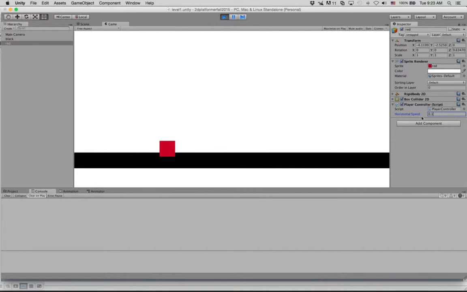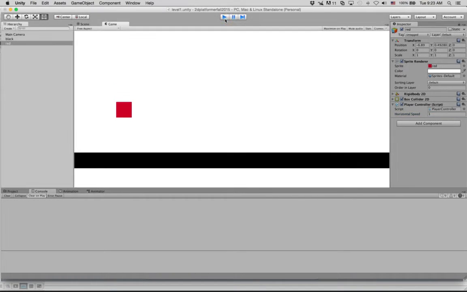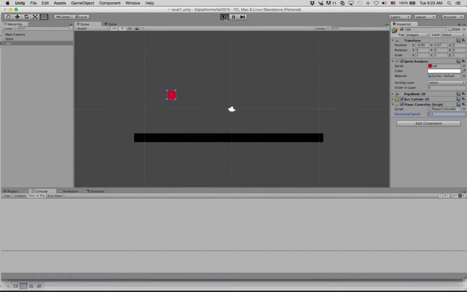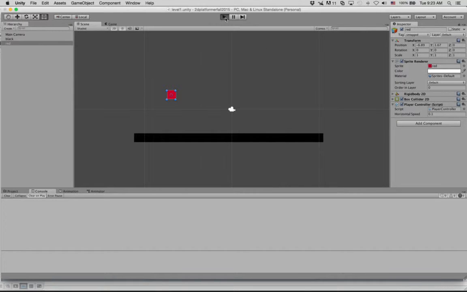So now check this out. This is a 0.1. As soon as I unplay, it's going to jump back to 1 because anything you change while the game is running doesn't get saved. So if you want it to be a 0.1, you have to change it when you're not playing. Notice this thing, unplay it. Now if I put a 0.1 in here, now it's going to stay the same. And when I get into the game, it's still going to be a 0.1. And when I get out, it's still going to be a 0.1.